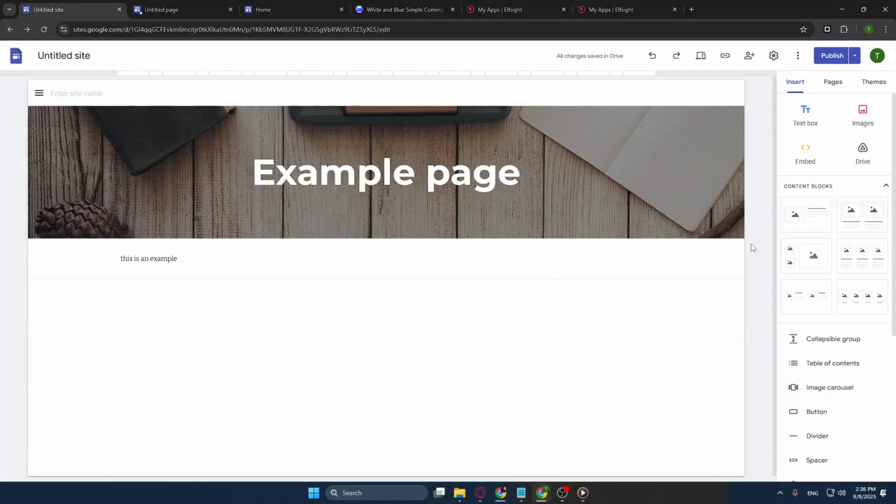In today's video, I'm going to teach you how to easily navigate through your Google Site settings to optimize its navigation features. Whether you're setting up a new site or updating an existing one, ensuring seamless navigation can greatly enhance the user experience. So let's dive right into it.